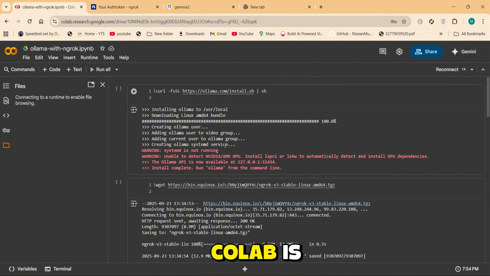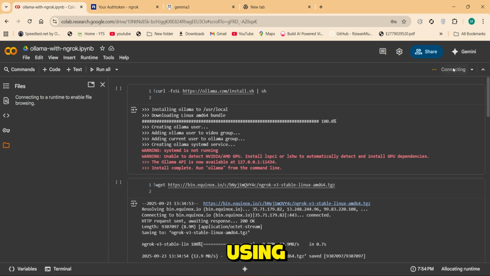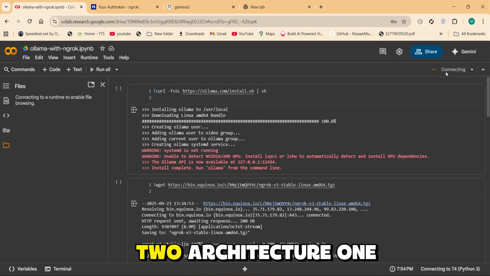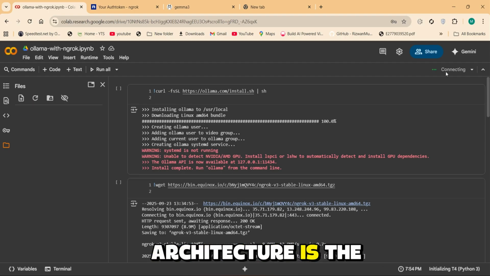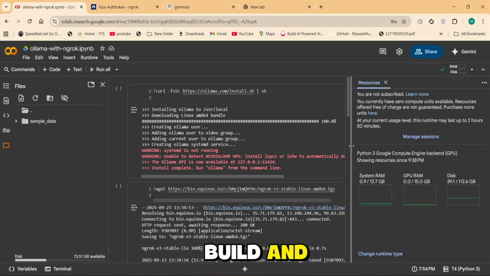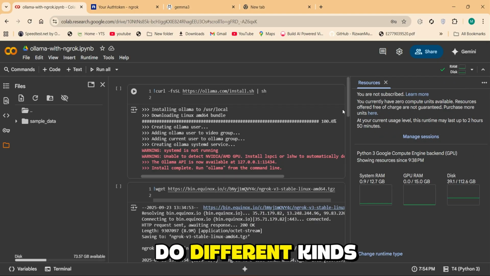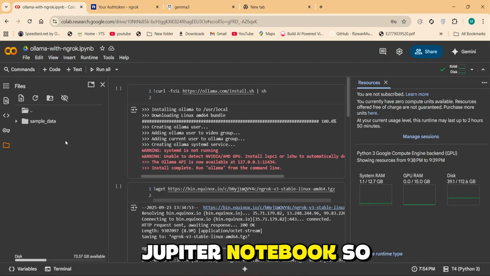Google Colab is an architecture from Google which lets you run applications using two architectures: one is the CPU and the second is the GPU. Google Colab lets you run, build, and do different kinds of experimentation with Jupyter notebooks.